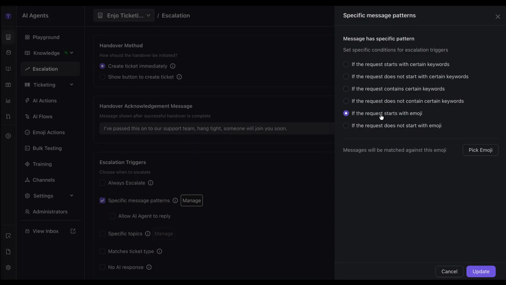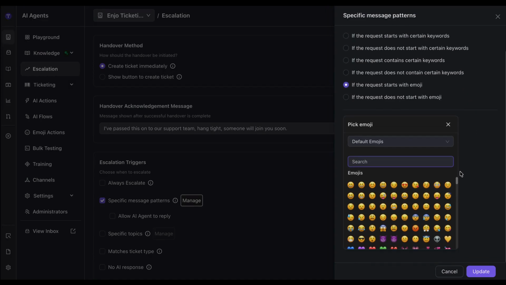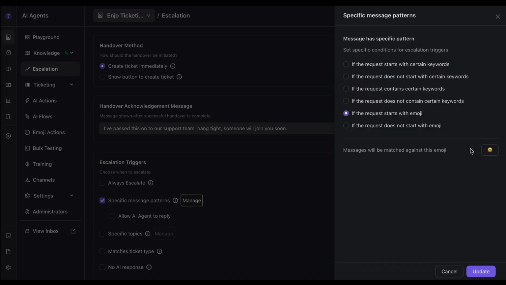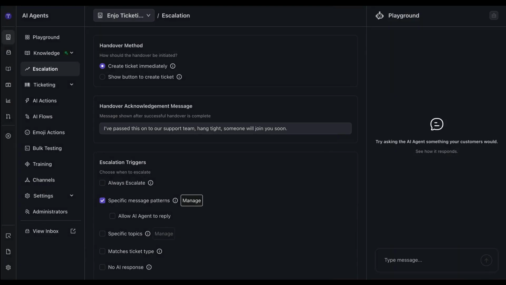This is the option where you can click on the Pick Emoji button, select any emoji you want, and whenever a message starts with this emoji, it will create a ticket. If you choose the last option, it will not escalate messages with this emoji, but it will escalate other messages. Click on the Update button to save this setting.